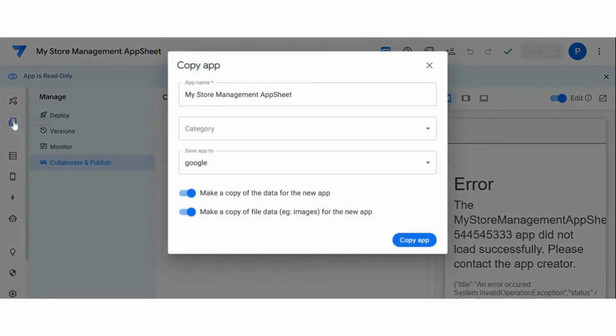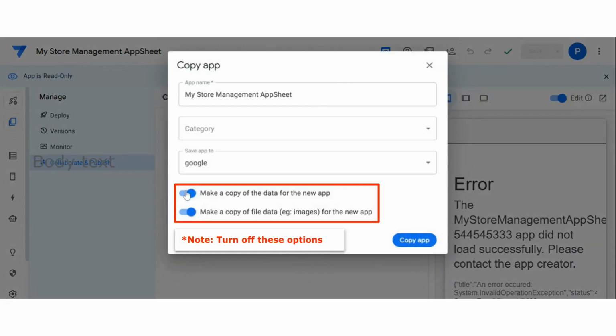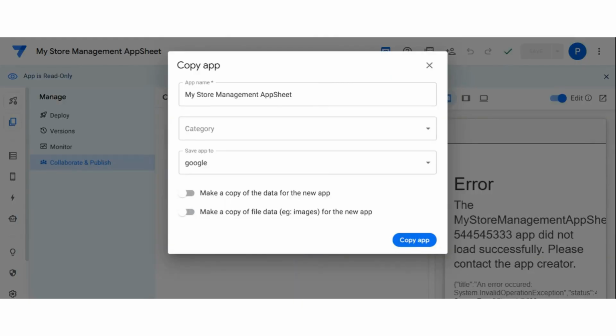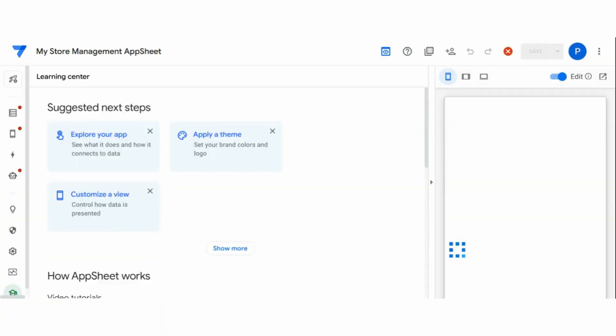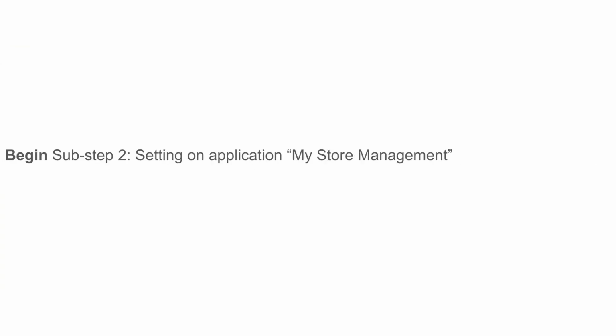The Copy App window will open. Here you can rename the app. Turn off these 2 options so the system can create and use your own data. Click Copy App to copy. In a few seconds, the system will automatically create an AppSheet app for you. That's it. Let's start configuring AppSheet.